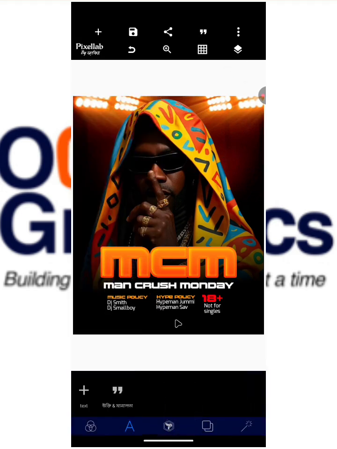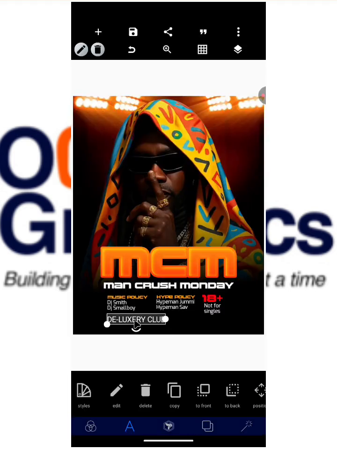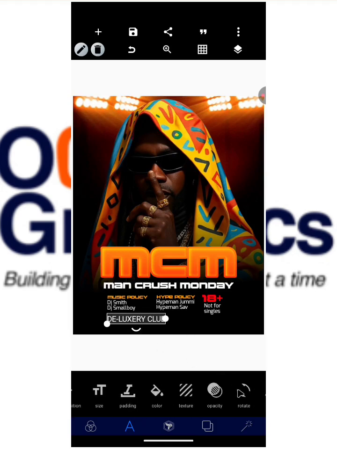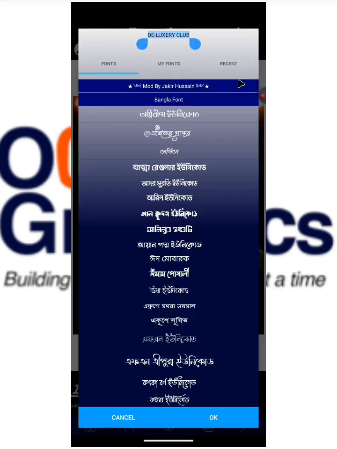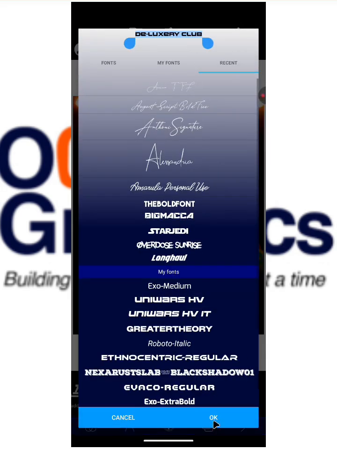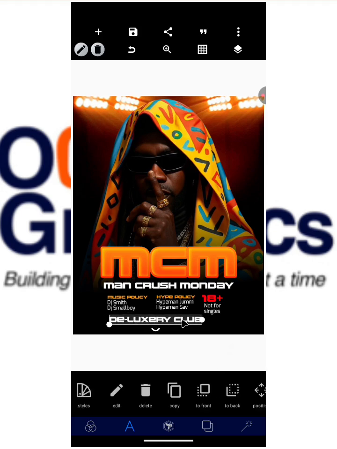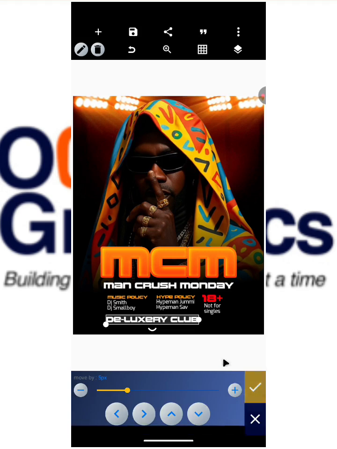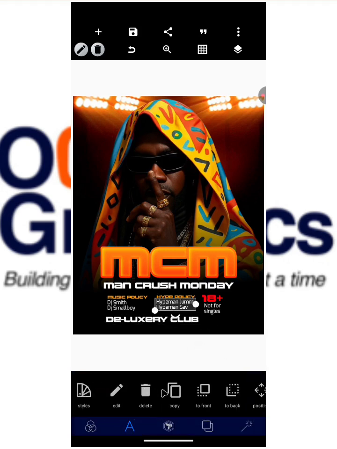So the next thing now, I'm going to bring in the location, which is I think a luxury. So the main club name, I'm going to write with capital letters, luxury club. Okay, so I'll bring it here and change the font to the font I used for the main text, which is this, because I want it to be bold. Then I'm going to add a little description of the location of the club underneath. So I'll just use this. I'll copy this and write the description.